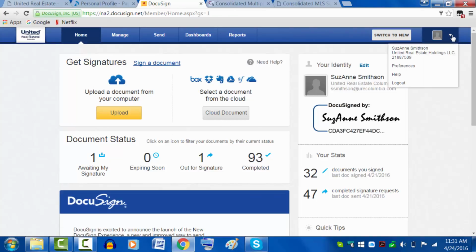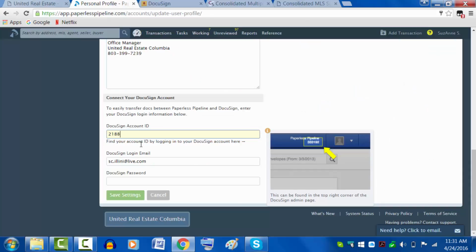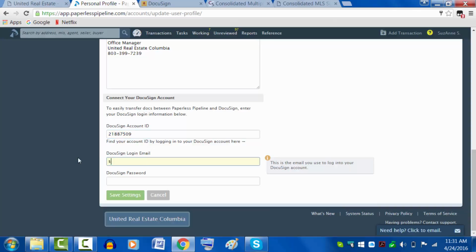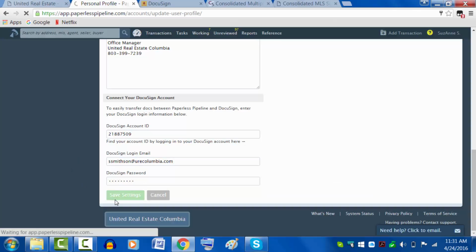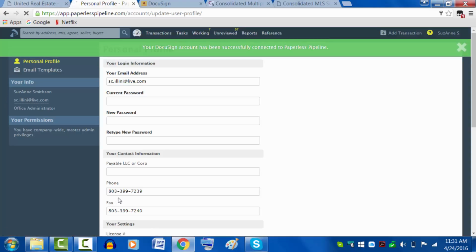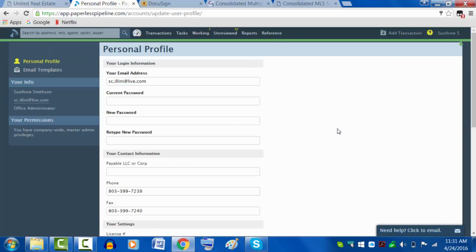I don't know it. Okay, at the top right, where perhaps your picture, but certainly your name is, you have a number. That is your Docusign ID number. 2188-7509. Okay, my email is different. I need to change that. Okay, and then my password. Okay. And because I have a green bar, now we are linked.